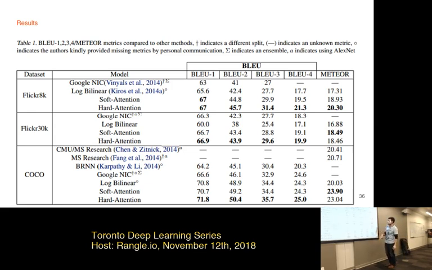For Flickr30k, it's the same thing. You can see that the new model outperforms the previous models, and hard attention in general has a higher BLEU value than the soft one. Here, soft attention has a slightly higher METEOR value. And for MS COCO, it's pretty much the same thing. Hard attention has really good BLEU value, but soft attention has a good METEOR value. So it largely depends on your taste. Smaller differences with log-bilinear though in the last case.